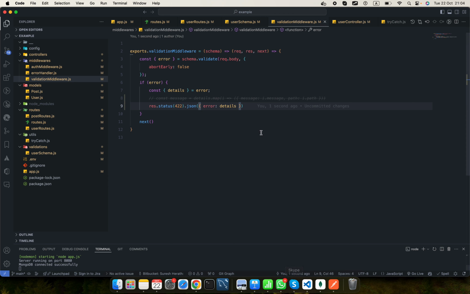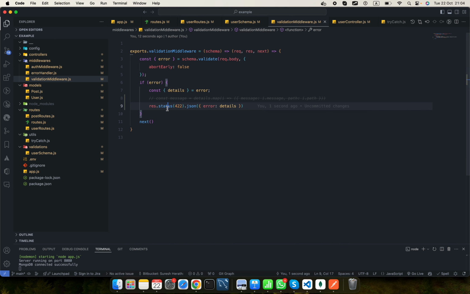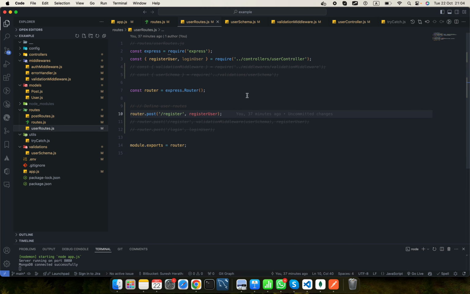Okay, let's go and see. Then here I will go recommended, and yes, this one is the validation middle layer. Let's use the validation middle layer inside this user route. How do we use that validation middle layer?